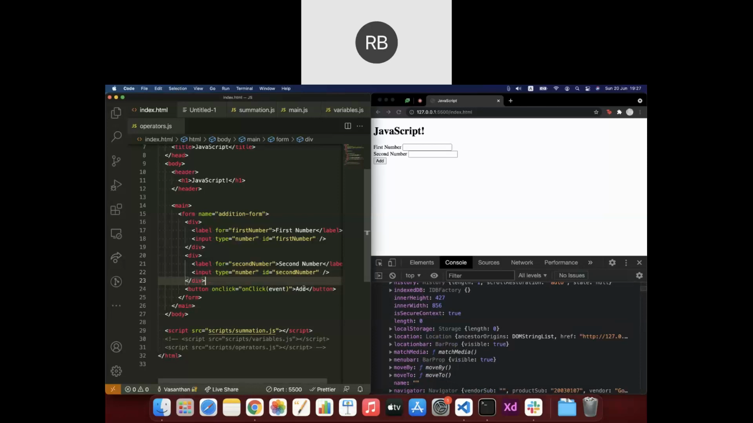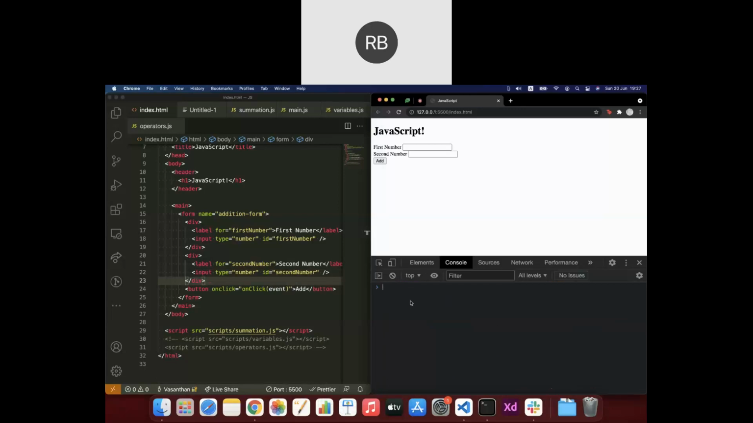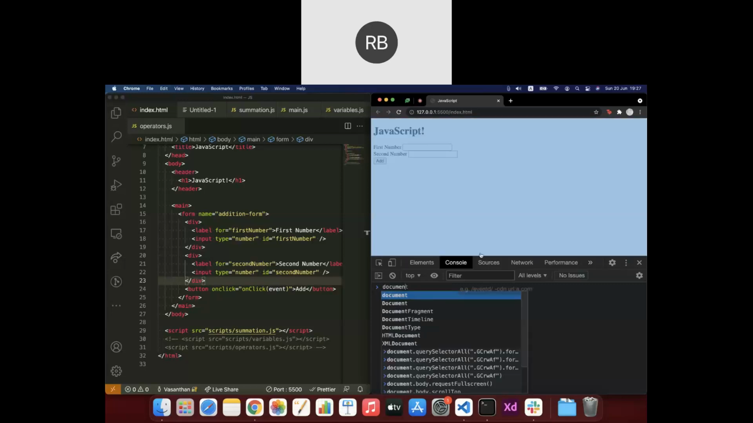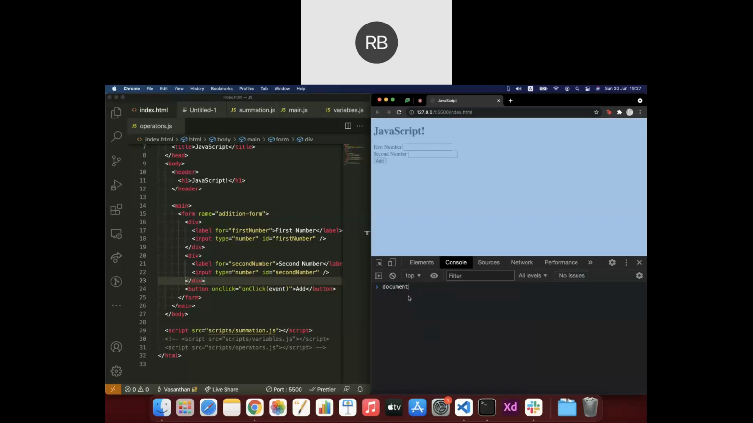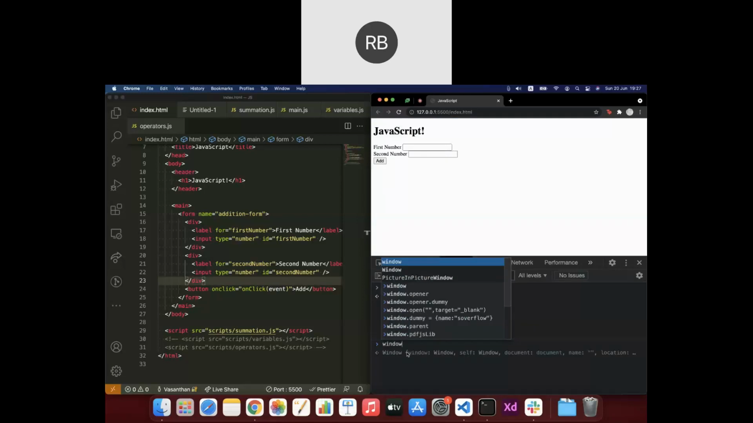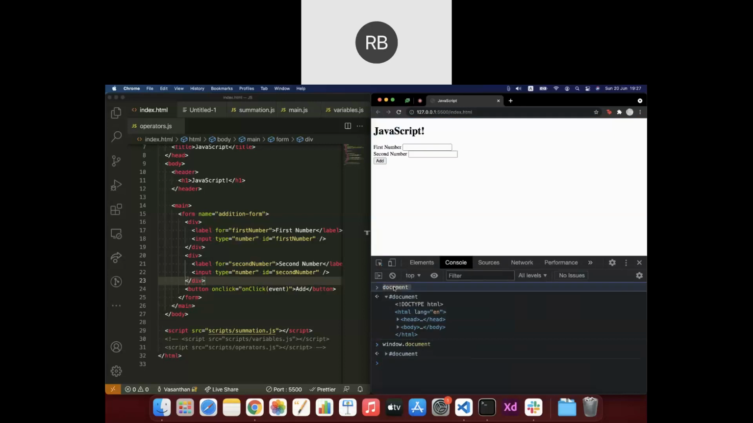Inside the window we have something called a document. When I type document, you can see it's highlighting this whole page, because this whole page is actually the document. We also talked about how HTML is the document. This whole HTML document is what is inside this document variable. This document itself is inside the window object. window.document will give me the same thing as when I type document.